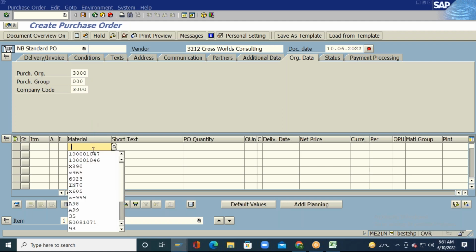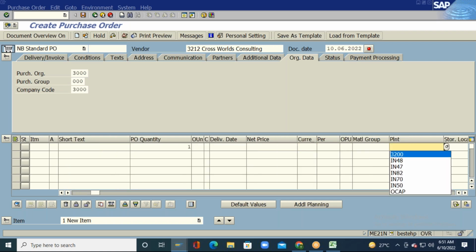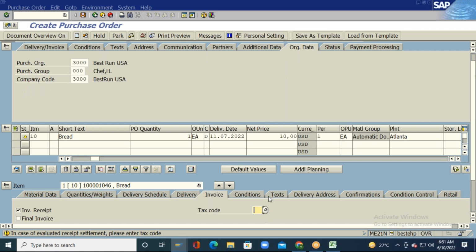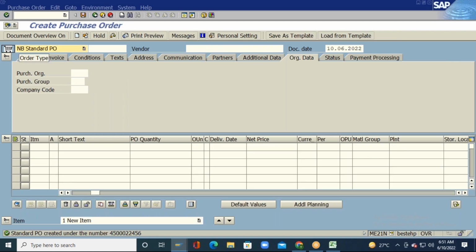I'm trying to create a PO for quantity 1, and the plant is IN 3200. Okay, so it has automatically taken 10 rupees, but if you want to put, let us say, 1000 rupees, you can make changes over here. So you have an option to edit over here as well. Okay, so any other questions?